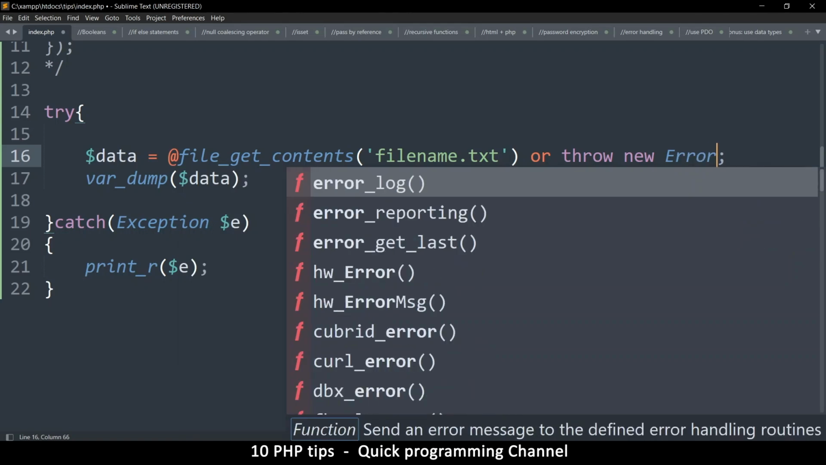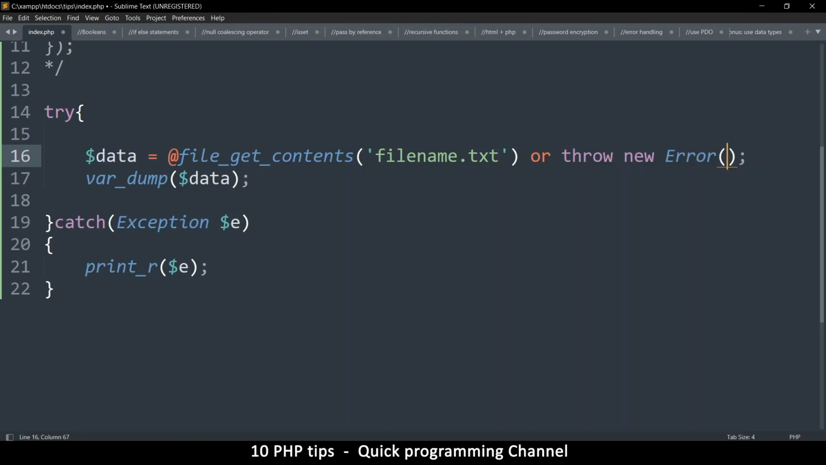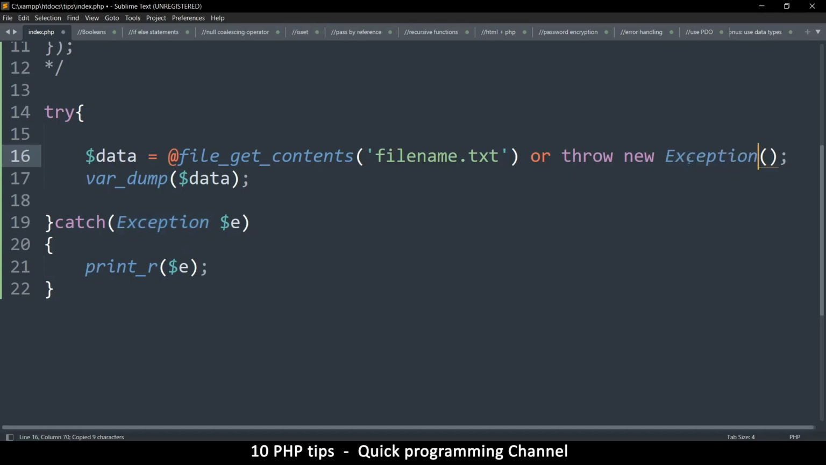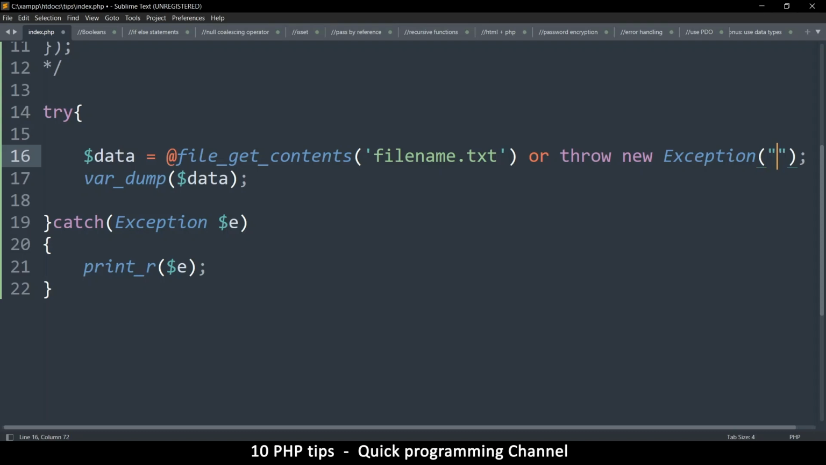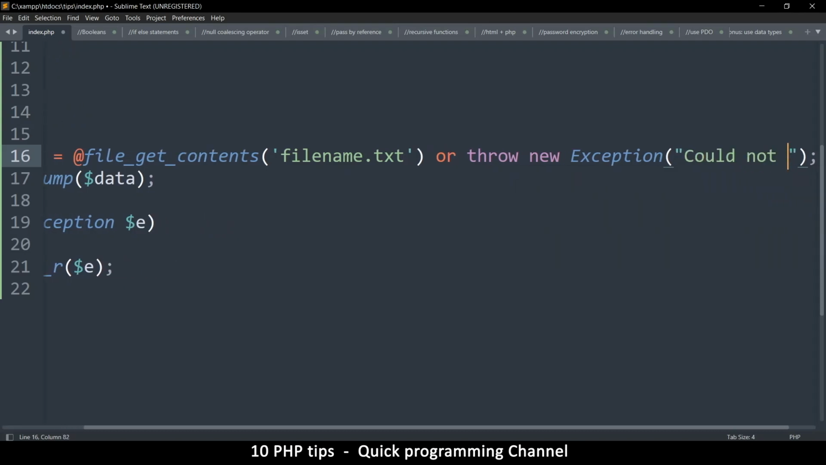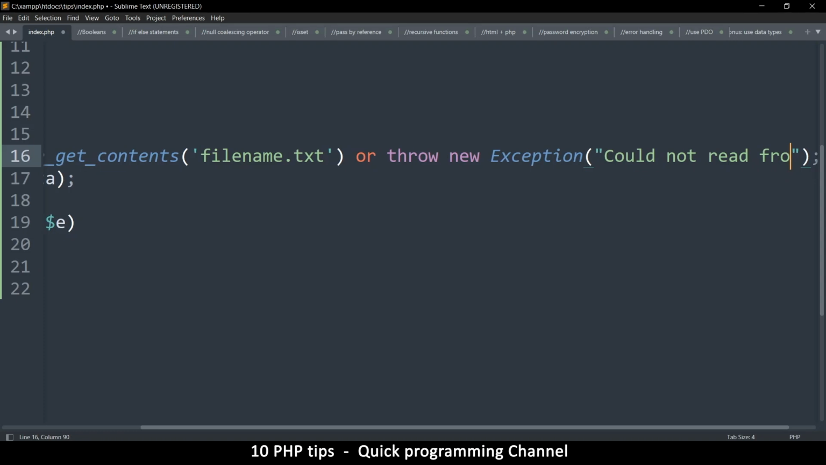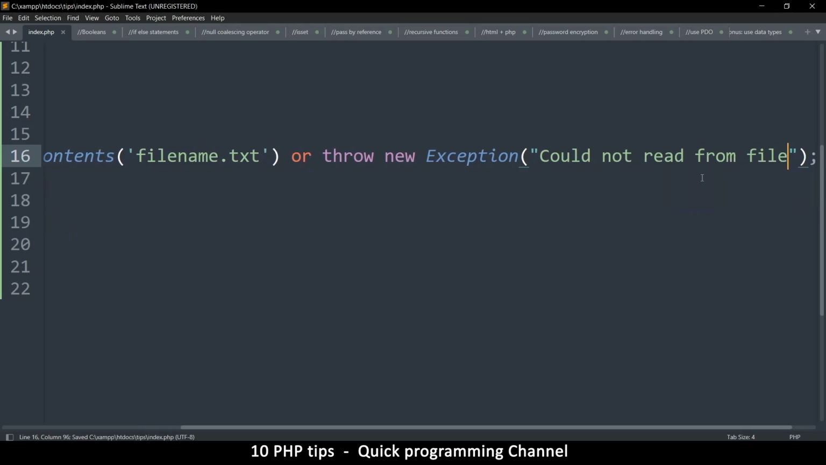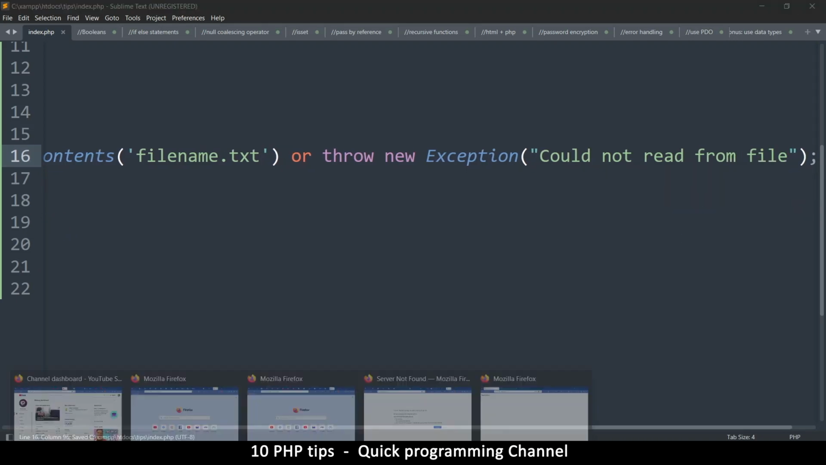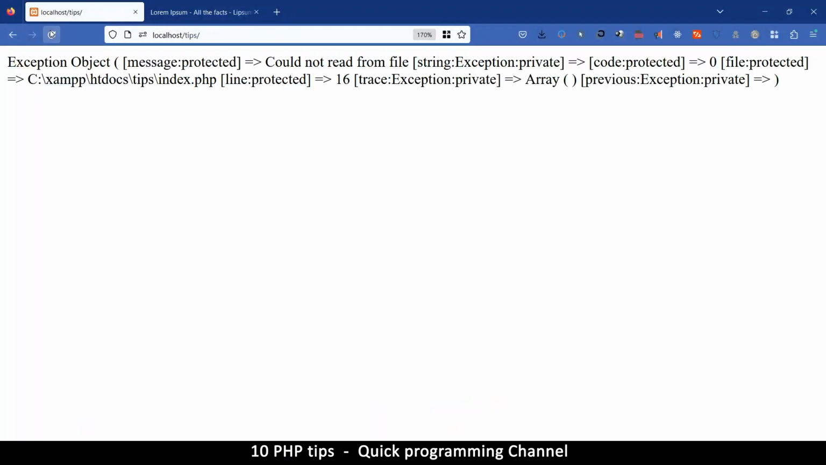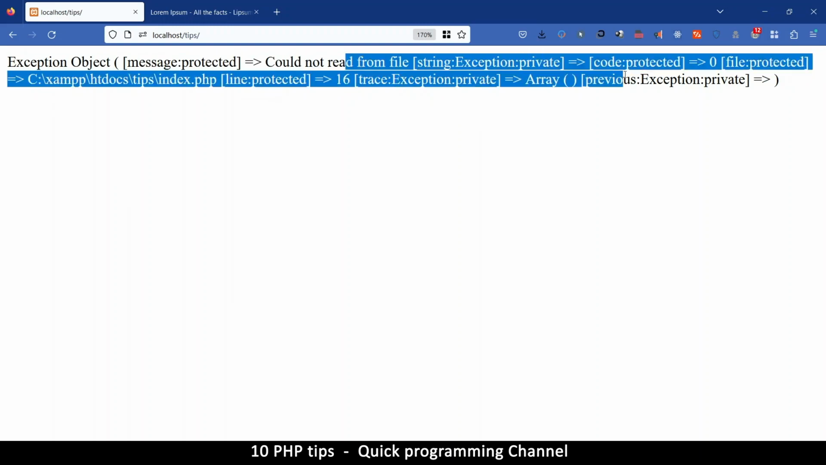Throw a new error like that. And let's put an error like that. Actually, since we are grabbing an exception here, let's throw an exception instead. So I'm going to grab this here. Let's put our message in there. Could not read from file, like that. So let me save that. So if I come back here and refresh, exception object here, could not read from file.